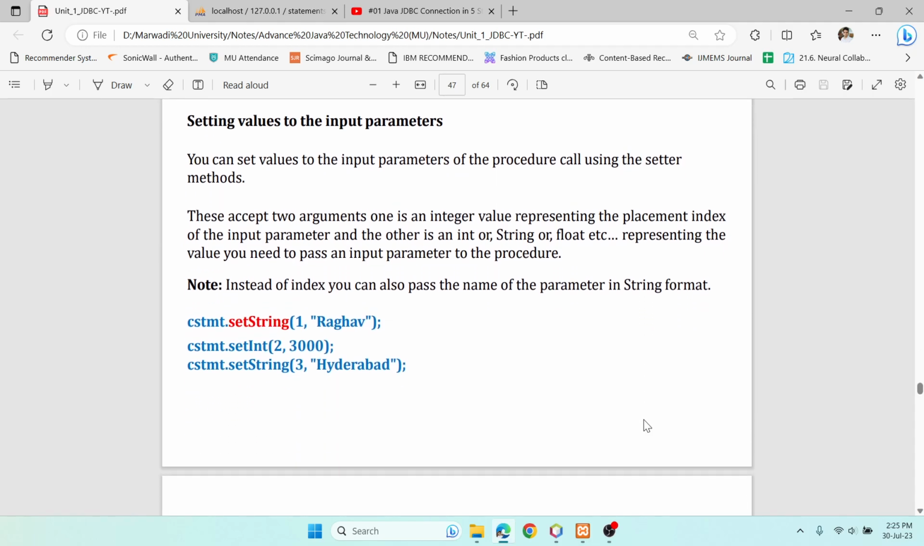In this case, we can use set and then the particular data type, and then we can set the value. This one refers to the first position of the placeholder, that means the first column. And then this is the value which is getting set into the first placeholder. We have already discussed the executeQuery and executeUpdate methods.